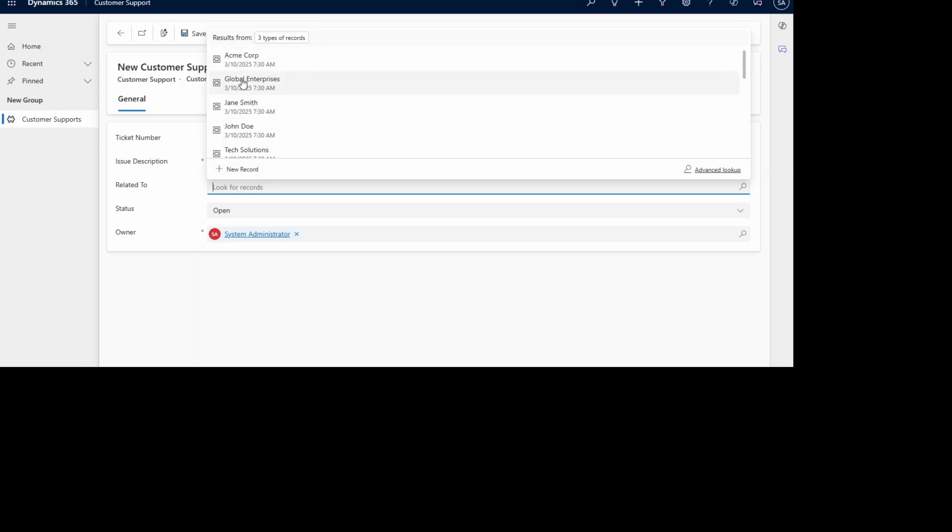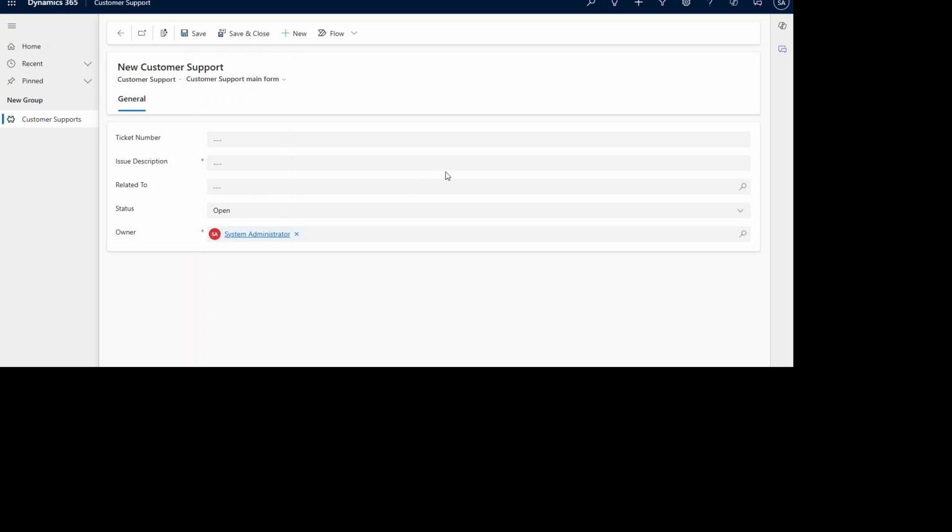So the results come from three types of records, meaning it gives you different types of tables. That's how the polymorphic lookup works and how it is created. So this is why we can use the polymorphic lookup here.